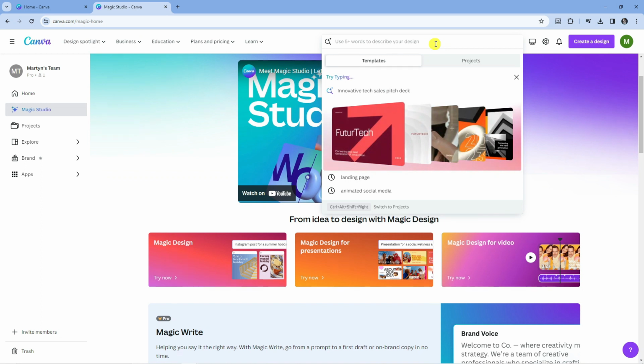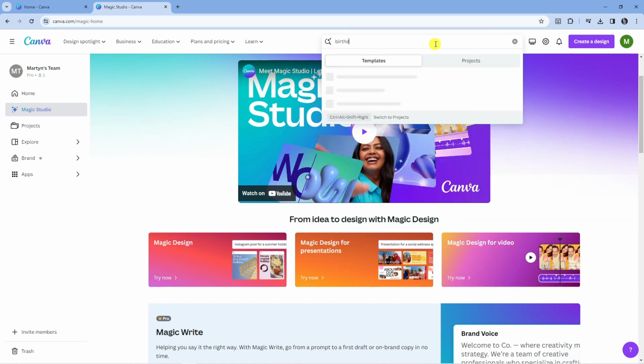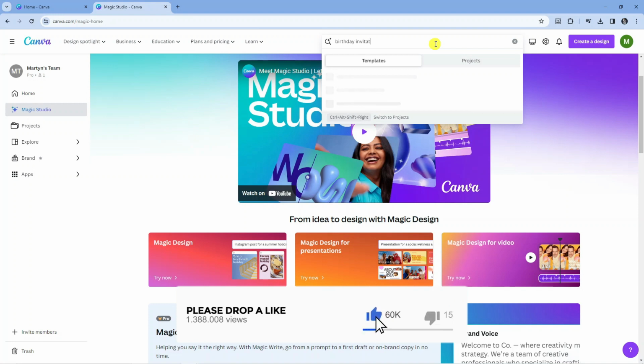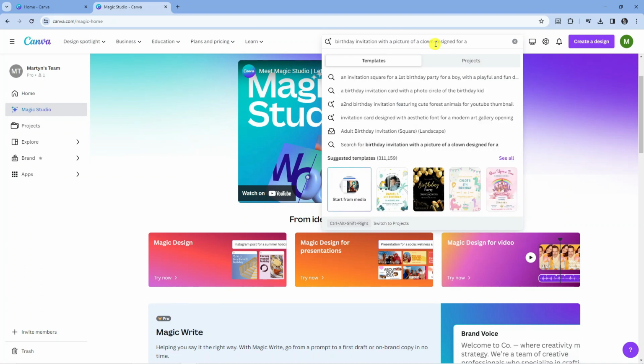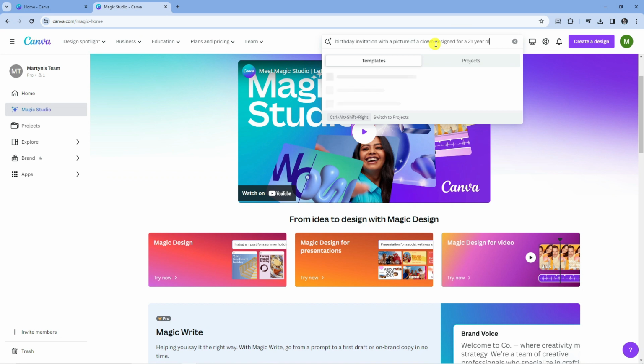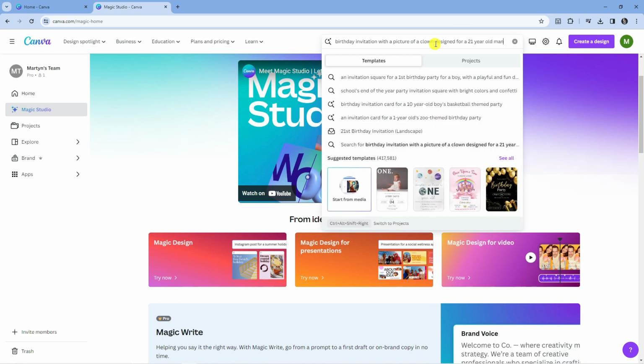So for example, you could put birthday invitation with a picture of a clown designed for a 21-year-old man. Now, this is a very brief description. You can, of course, put more words and things like that in, but all you want to do is put that in and then press enter.